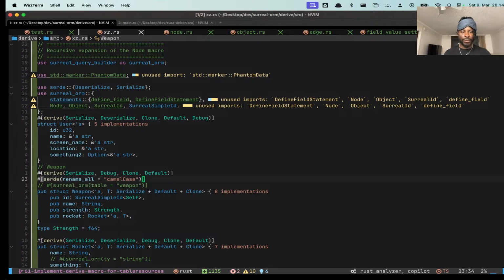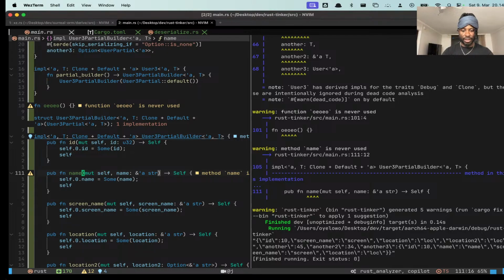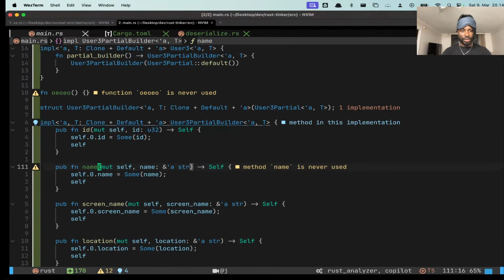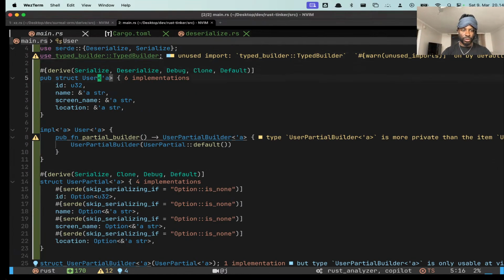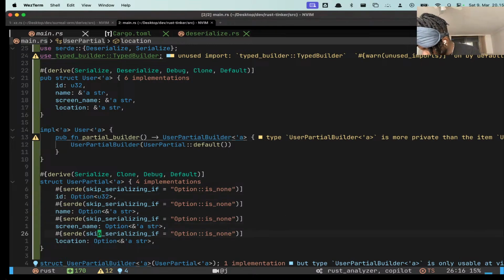And I'm calling that concept object partial. So let me show you what this looks like in practice. Let's zoom in a little bit. If you've got a struct called user, you should be able to have something like an object partial, the partial variation of that, which skips the field if it's none.